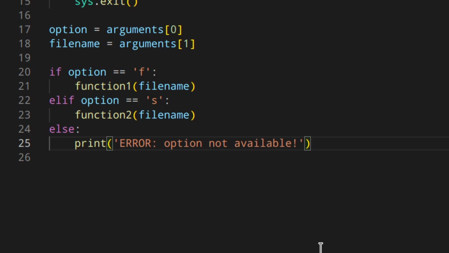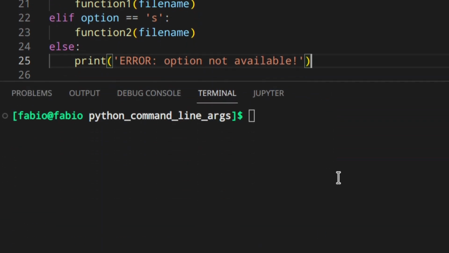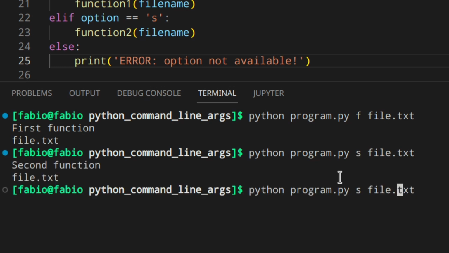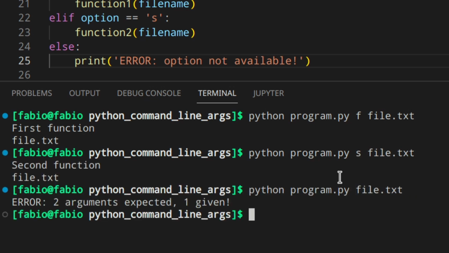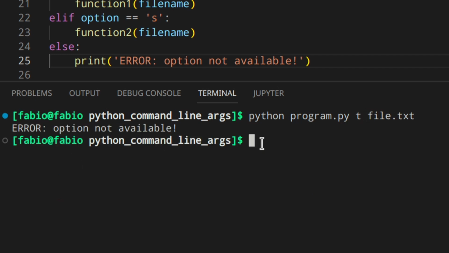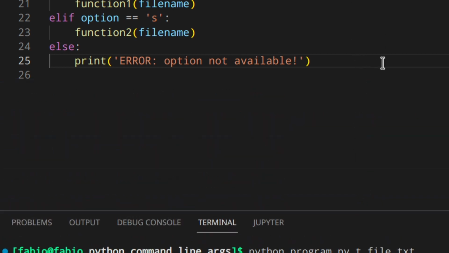So let's actually try to run this and see if everything works as expected. So you've got F and then file.txt, first function file.txt, and then S, of course, this does that. If you don't use any argument, error, 2 arguments expected, 1 given. And if you use an option that is not available, T, error, option not available. Okay, everything is working.